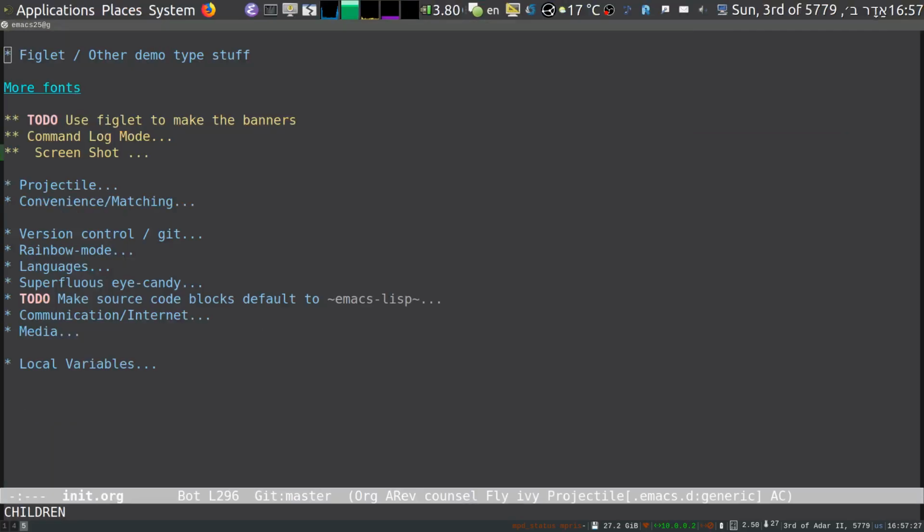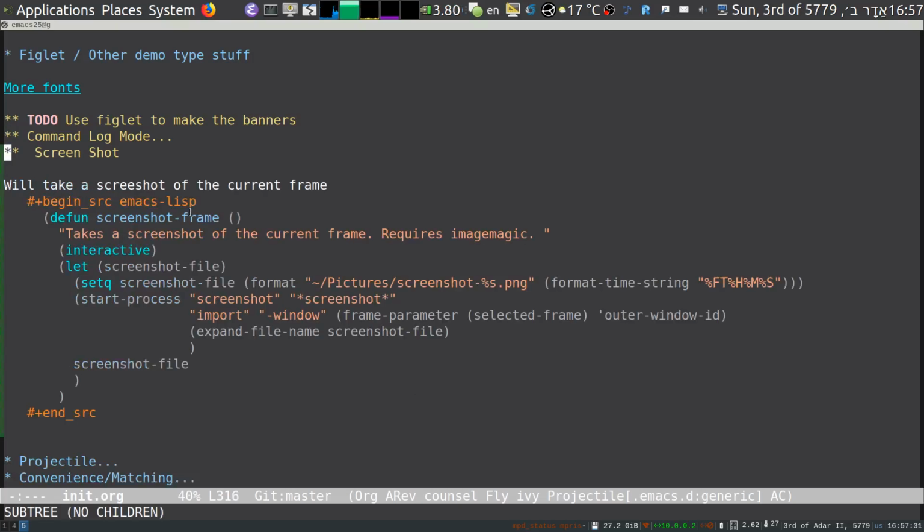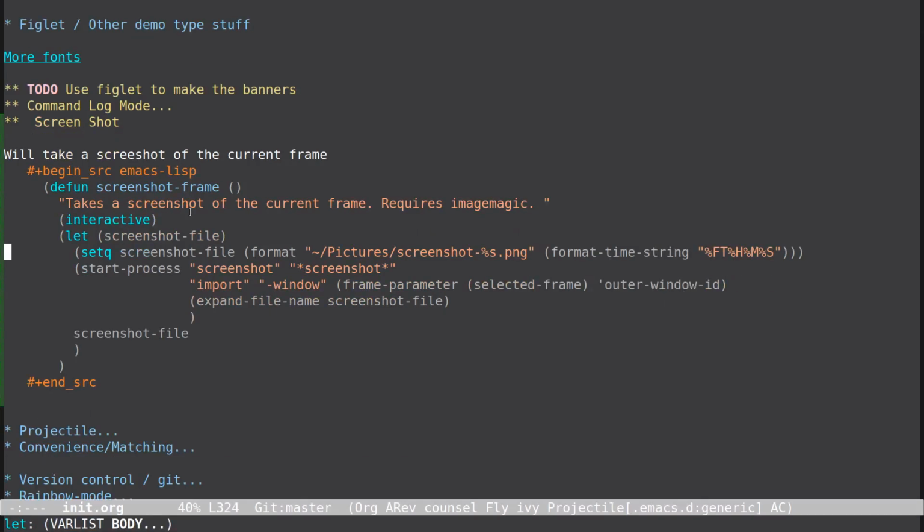Okay, back. I am doing another quick fat finger demo. I just wanted to show off a function that I wrote, which is for taking screenshots. Which is going to be useful for doing these because I'm using screenshots for making the thumbnail for YouTube.